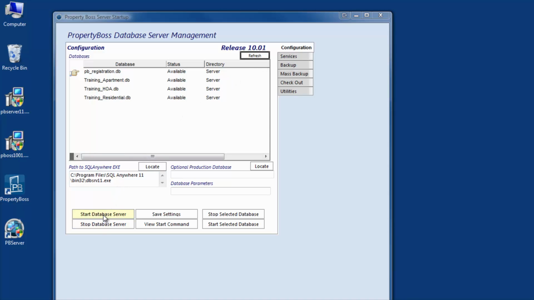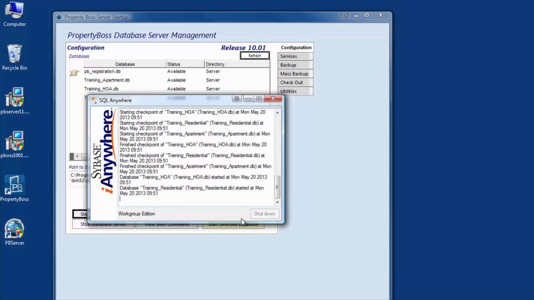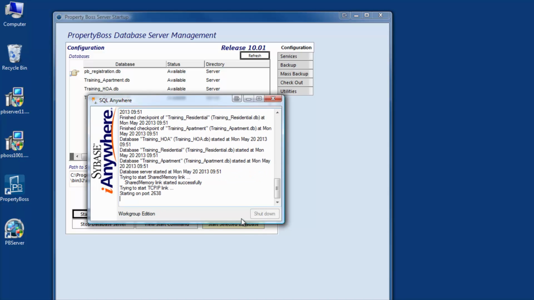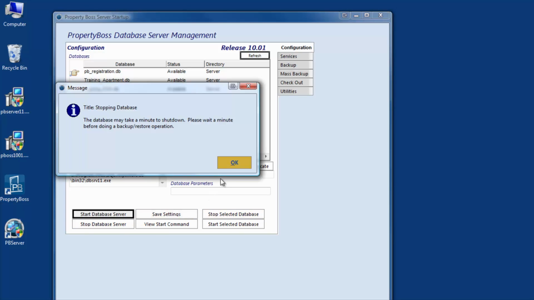Before you can start the Windows service, you must start and stop the database server. To do that, make sure you are on the Configuration tab and click the Start Database Server button in the lower left corner. Once the database server makes the appropriate network connections, this window will close automatically. Then click the Stop Database Server button, and since we are not doing a backup or restore, just click OK.